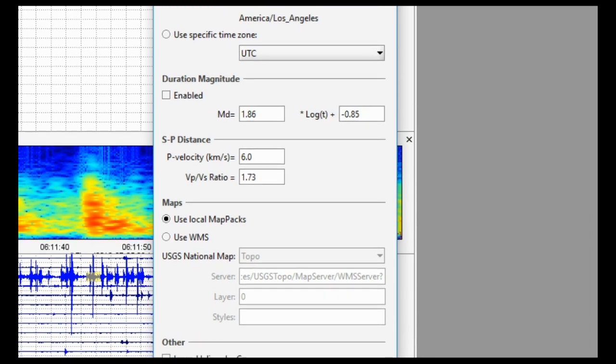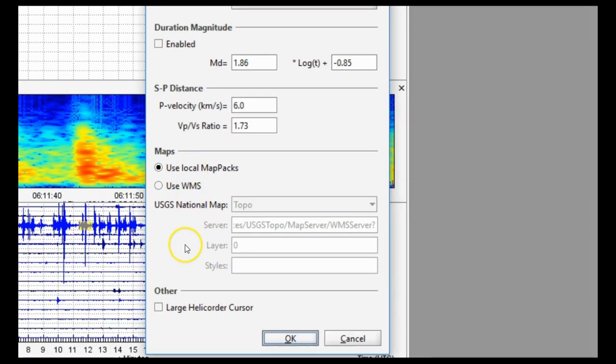And go down, go down. I do not use the map packs at all for the way out, because sometimes you can stream data and kind of put the spectrograms on a map. Kind of looks cool, but I usually don't do that. Next one is large helicorder cursor. What does that mean? Let's click OK.